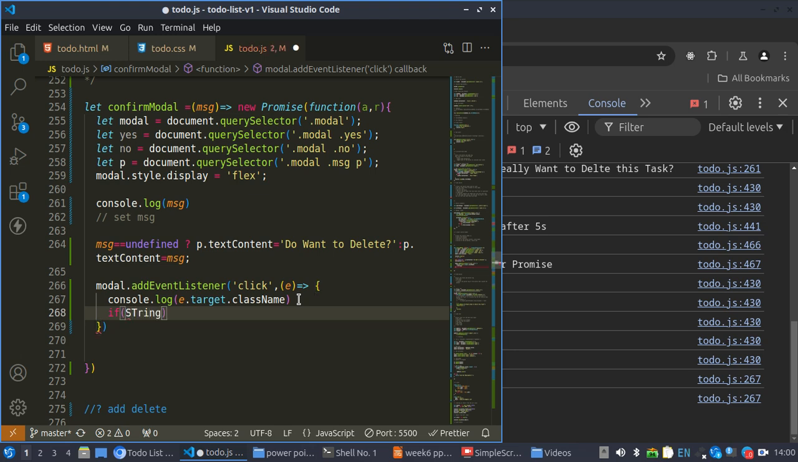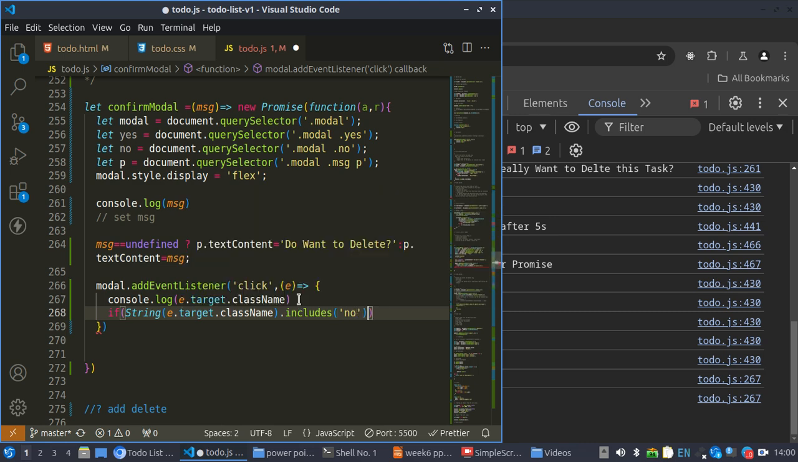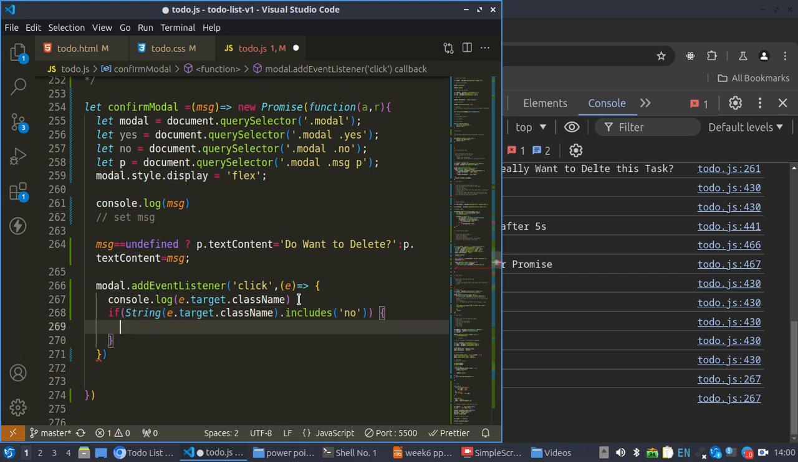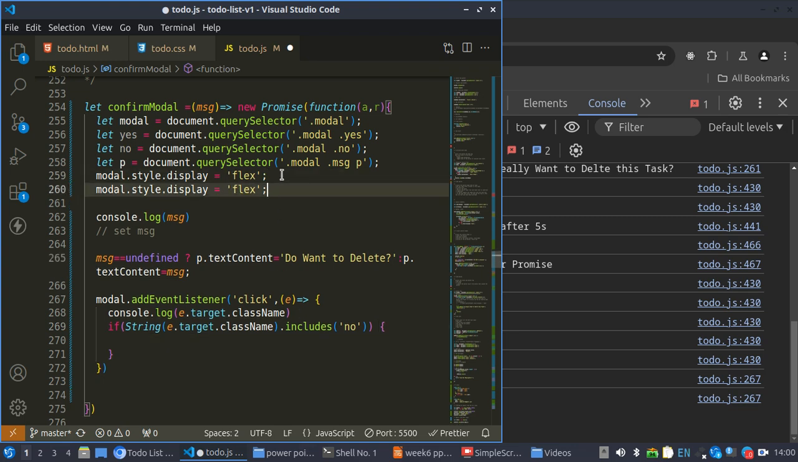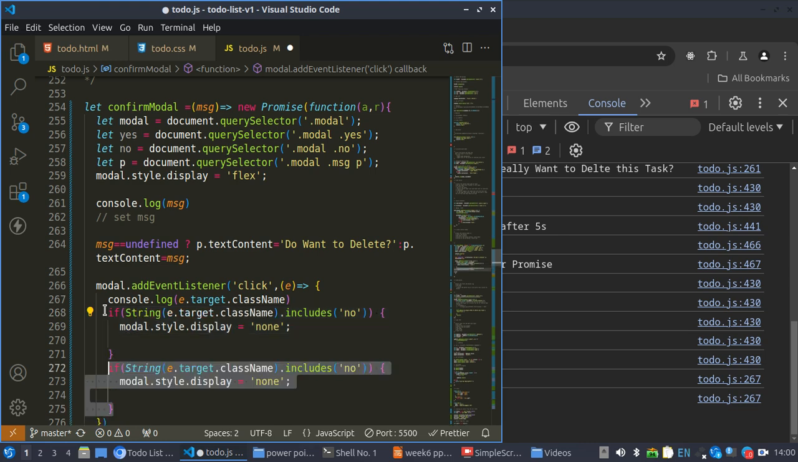I like using string. This dot include no. So we want it to close modal, which is this. So we'll just bring this guy here, shift alt arrow down, and put display none. Then let's do that again, shift alt arrow down.